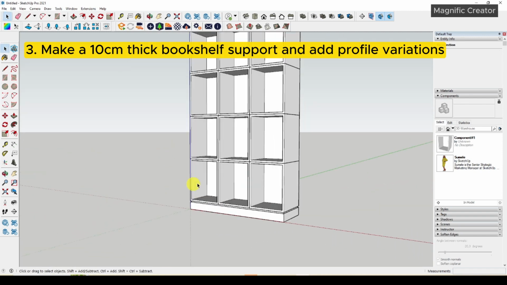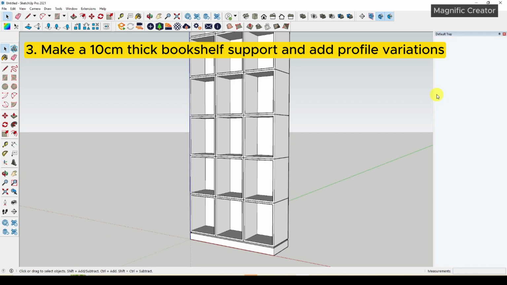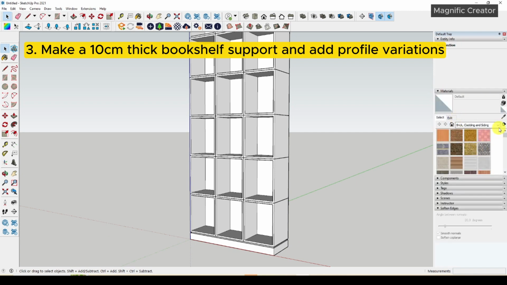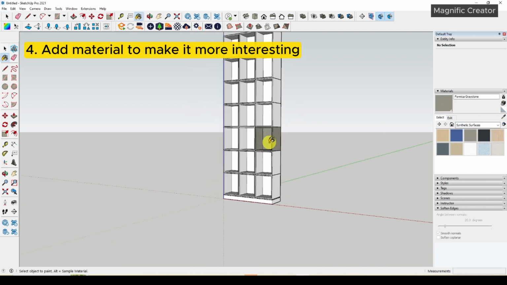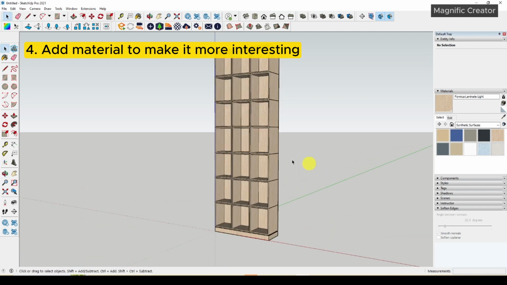Okay, and after that you can assign some material. You can select synthetic surface, and you can select gray stone, or you can select this to make a more representative object of this bookshelf.